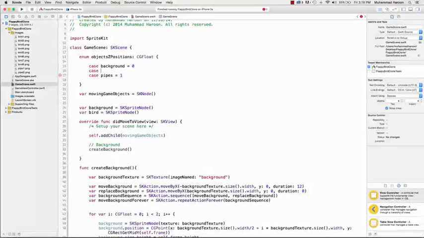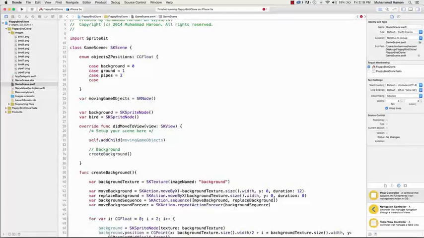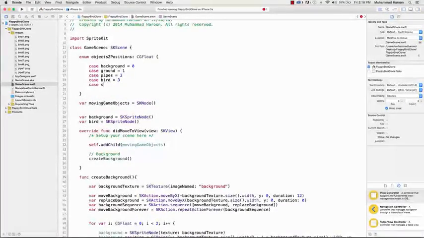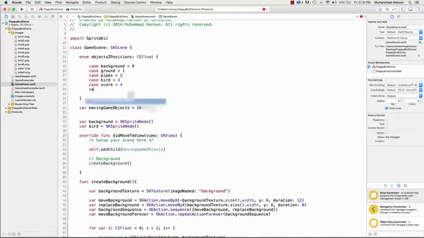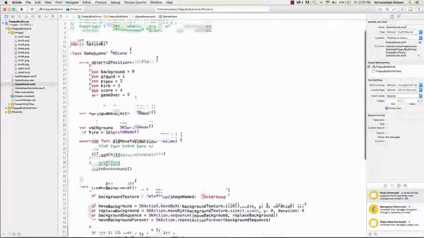Before the pipes, let's have the ground as well. So ground we will add on the bottom of the screen, and if our bird touches the ground or touches the pipes, that would be the end of the game. So let's give ground 1 and then pipes 2. We would need to have bird, so we'll give it 3, then score, and let's give score a value of 4, and then game over, and let's give a value of 5 to the game over node. So that's our object Z positions.